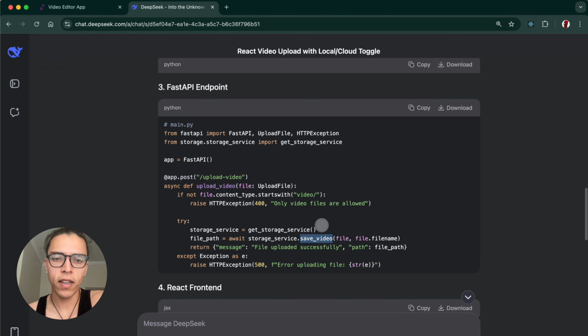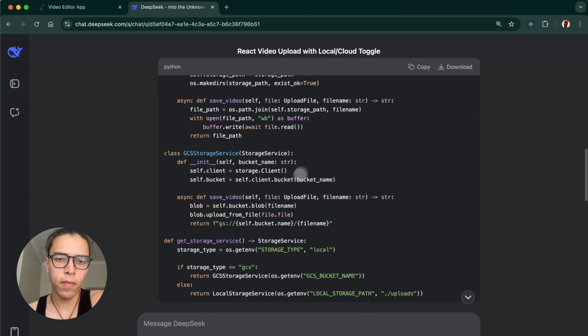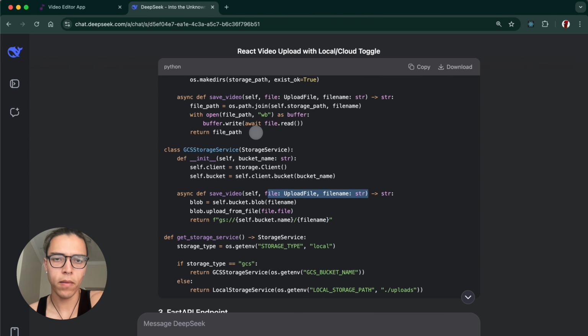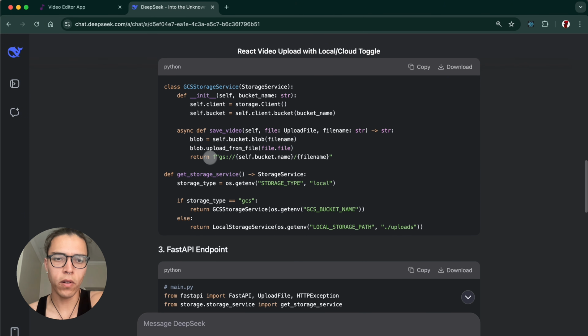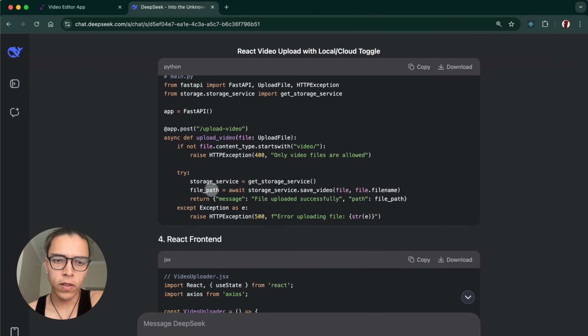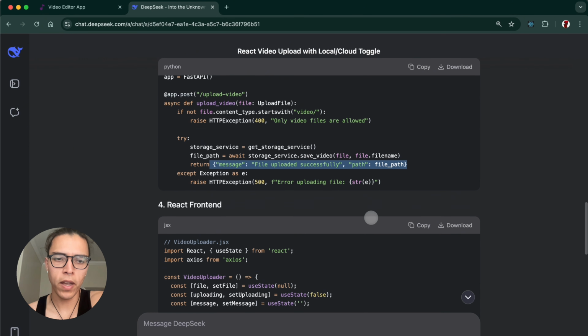And the save video method for both of these is the same, accepts the same input. It's just a matter of what it does, whether it's saving it locally or to Google Cloud Storage. That's different. But when they both respond, they respond with a file path. And with Google's, it's just the file path in that Google Cloud Storage. Anyway, so it receives that as the output from that save video method, and then it uses that file path to respond to the front end with that file path.